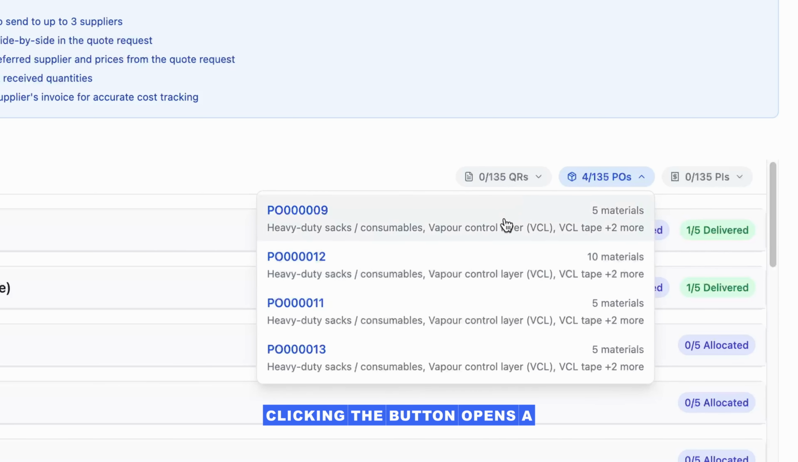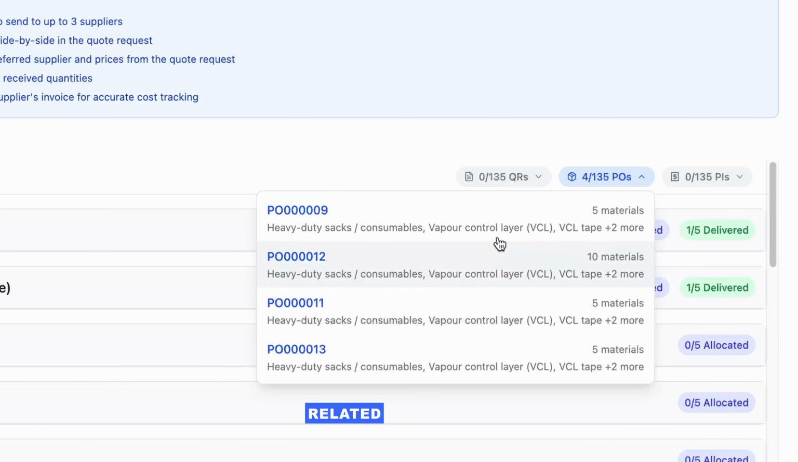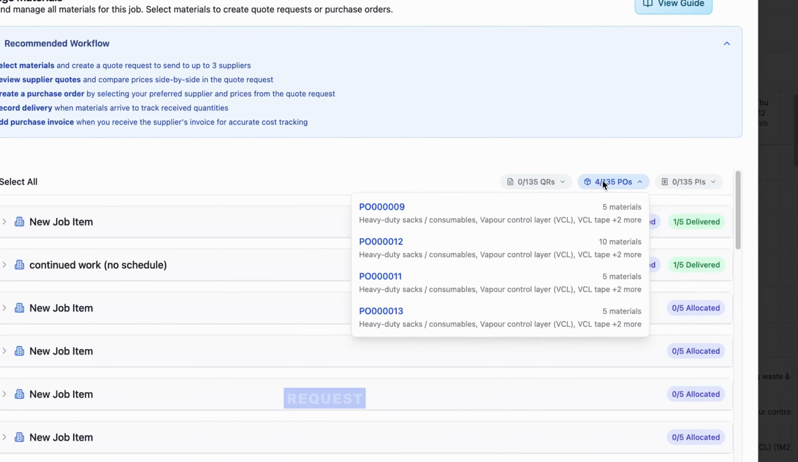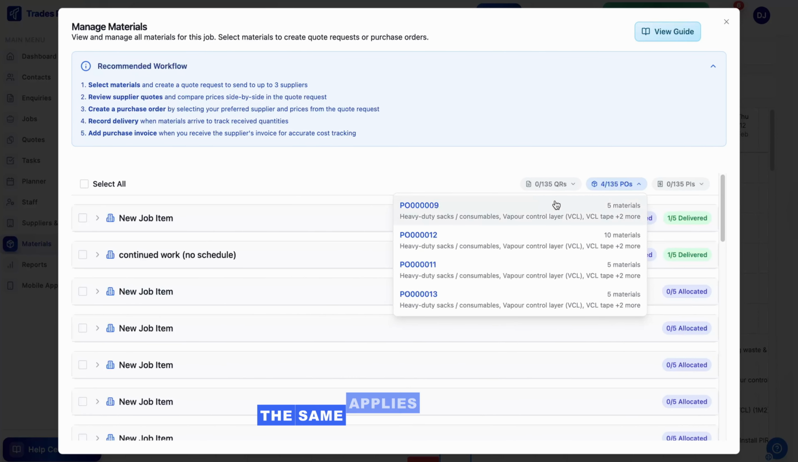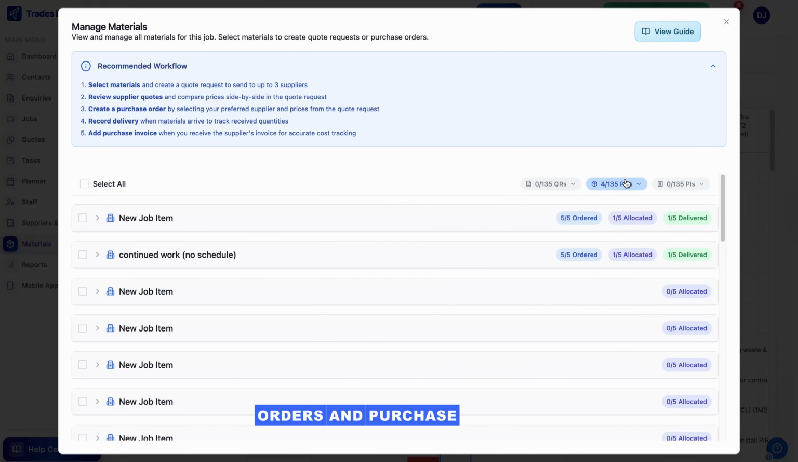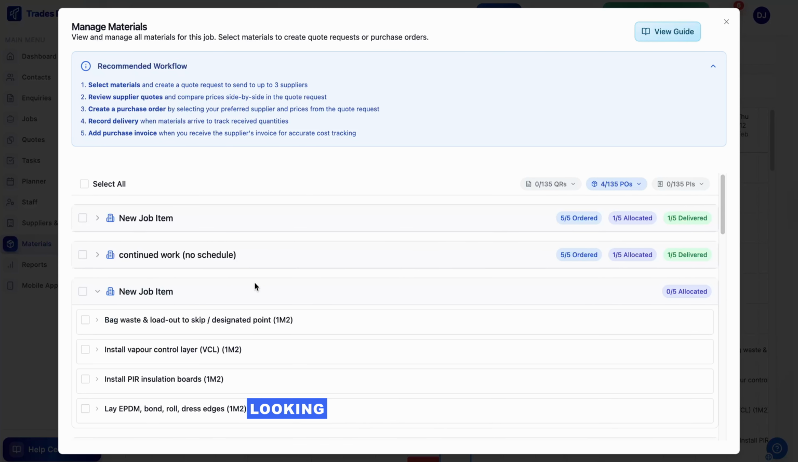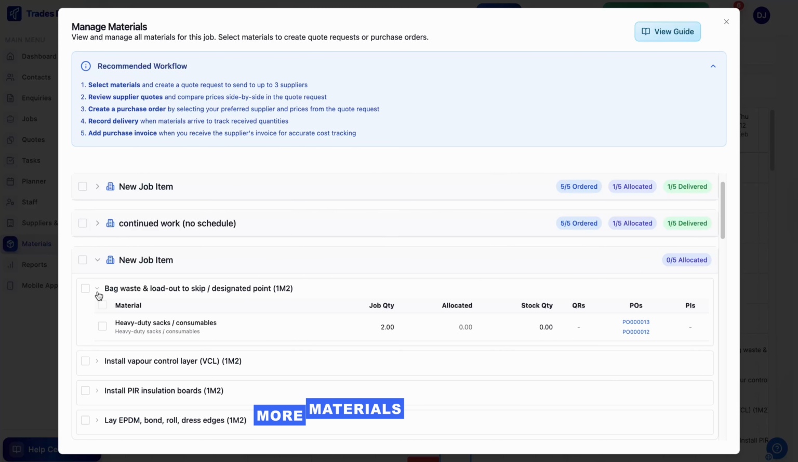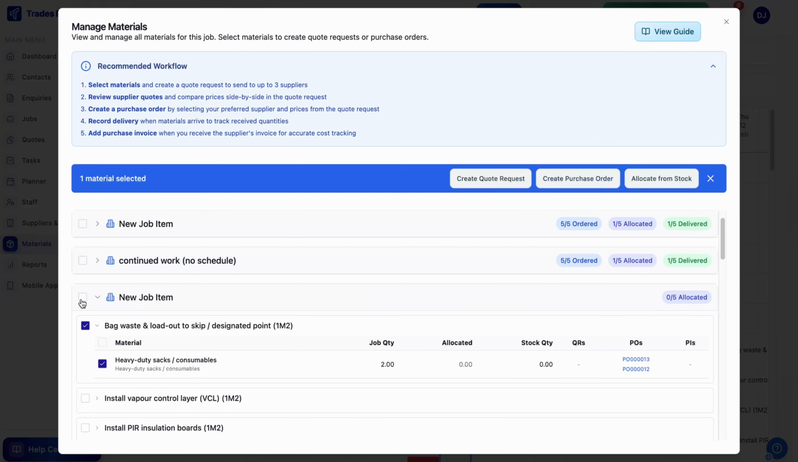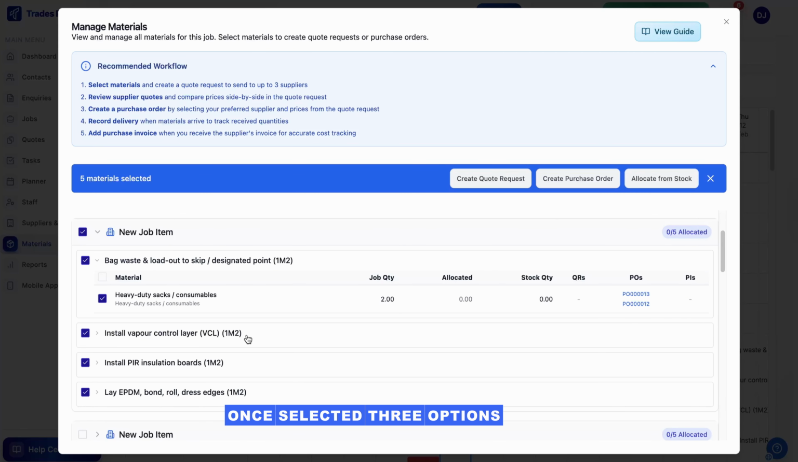Clicking the button opens a drop-down listing all quote requests related to this job. Selecting any of these takes you directly to the quote request they belong to. The same applies to purchase orders and purchase invoices, giving you quick access to where each material is currently being managed. Use the arrow to expand the relevant job item to find the material you're looking for, then select one or more materials by ticking the box next to them. Once selected, 3 options appear: Create Quote Request, Create Purchase Order, or Allocate from Stock.